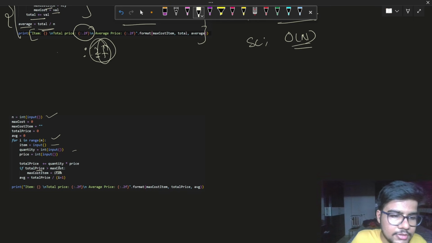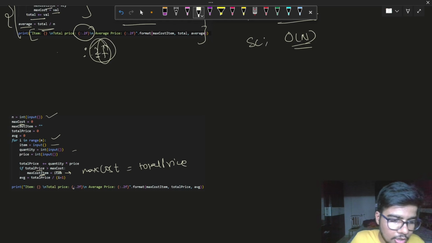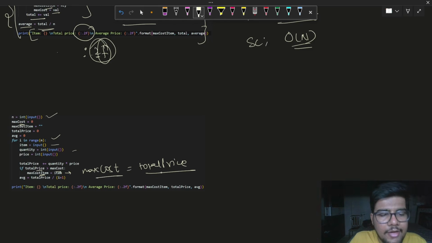If the total price is greater than the max cost, as you can see, I have a variable of max cost also. So we'll store the max cost item with the max cost. We'll update the max cost. I hope we have missed it here. So max cost will also be updated with the total price. Fine. The correct code will be provided in the description. Please have a look. And the total price, so that the max cost will be updated at every iteration.